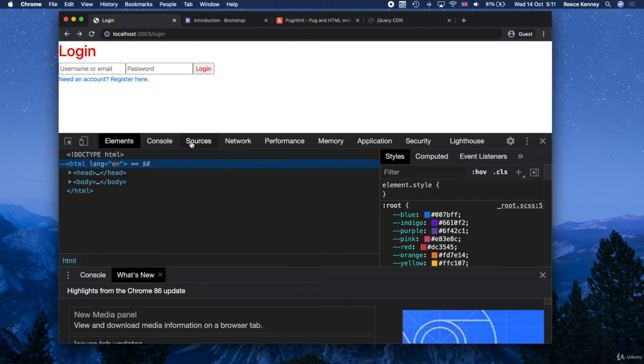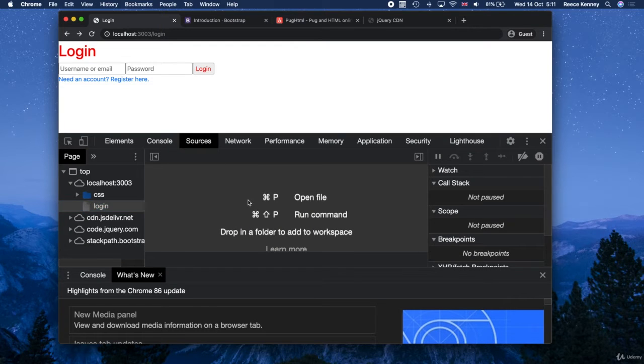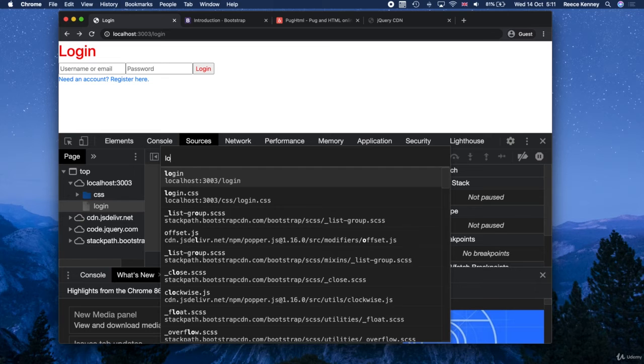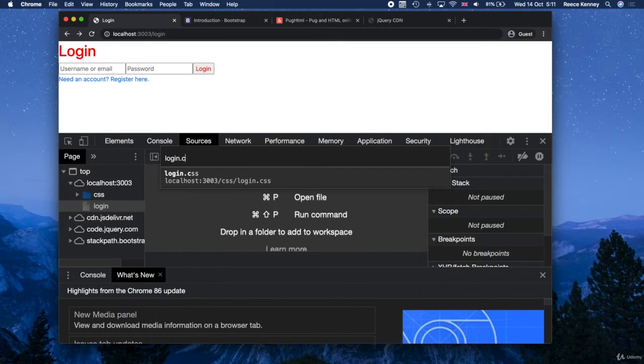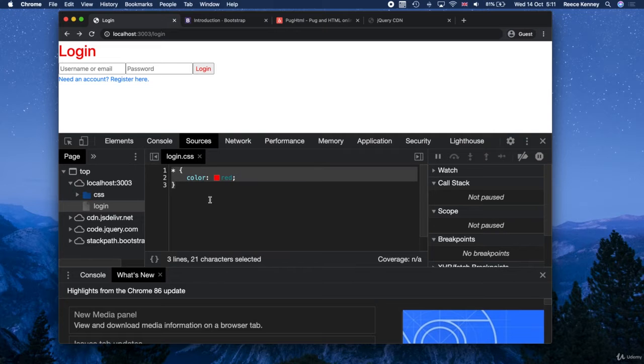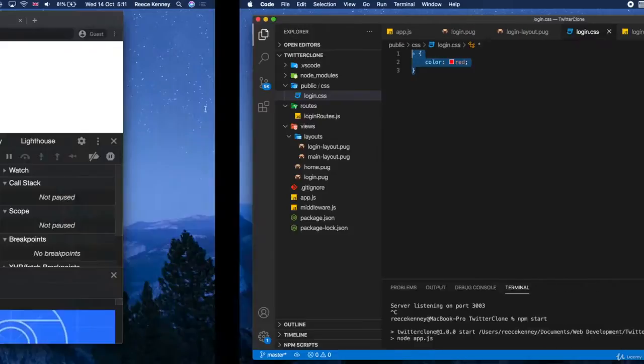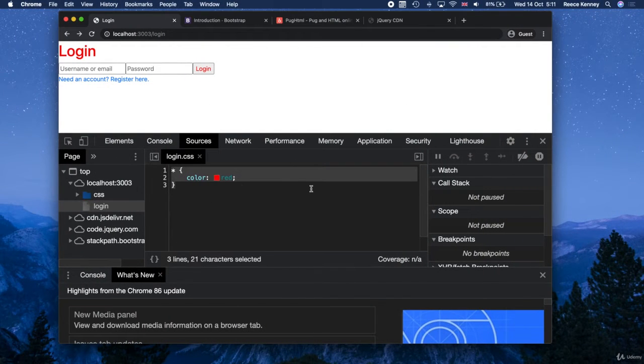What I'll do is I'll go to the sources tab like this, and if I press Command P on my machine, or Control P if you're on a Windows machine, you should be able to open this file up, and then from there you can type in login.css and open that file. So I found the file right here. If I click on that, you'll see this style right here, which matches what we have in our login.css file. So great. What I'm going to do is get rid of that. I'm deleting that, and you can see that it's changed this style to black again.